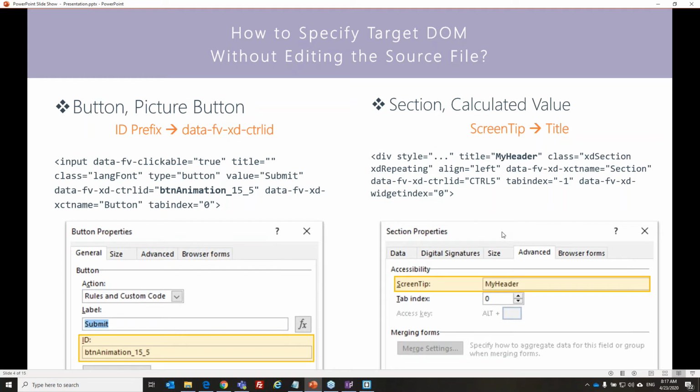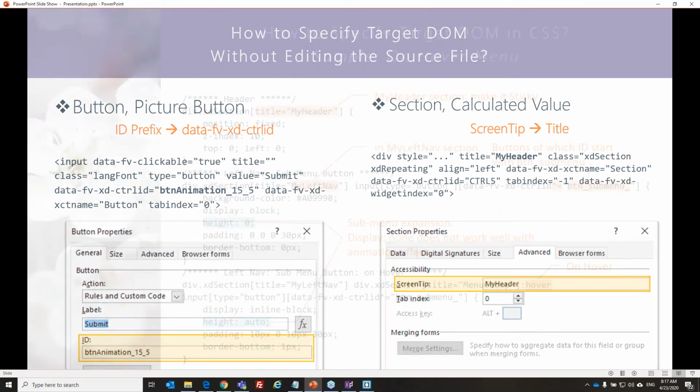Go ahead. Okay, so this is a recap. For button and picture button, we can utilize ID and section and calculated value. We can use or hack the ScreenTip to title. And in most cases, if you cannot find the technique, you can just wrap the area with a section, and then you have control over it.